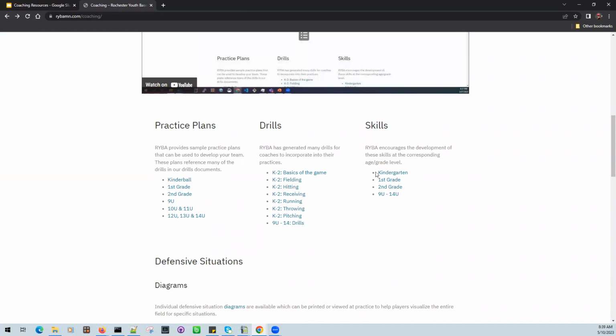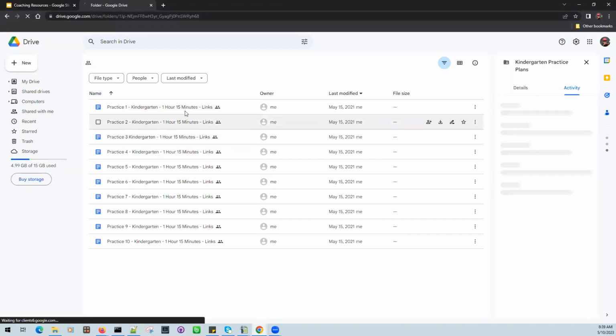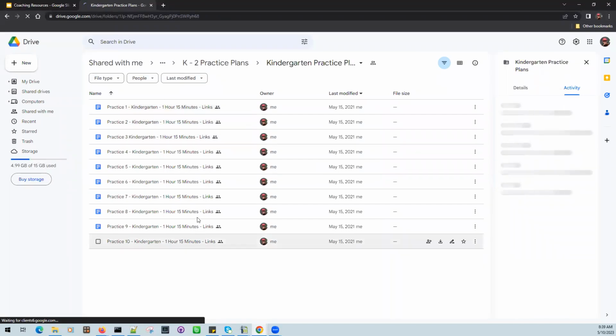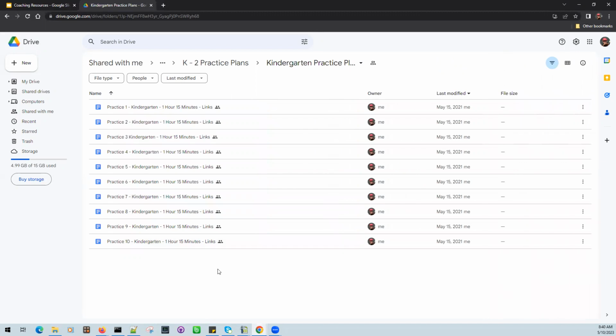All right, so if I go back, you take a look at the practice plans. So for kinder ball here, we have a practice plan for each of the scheduled practices. In kinder ball, there's 10 practices. We have a practice plan for each of those. In first grade and second grade, we have 11 practices because they don't have a holiday like we do in kindergarten for Memorial Day. So there's one more practice plan there.